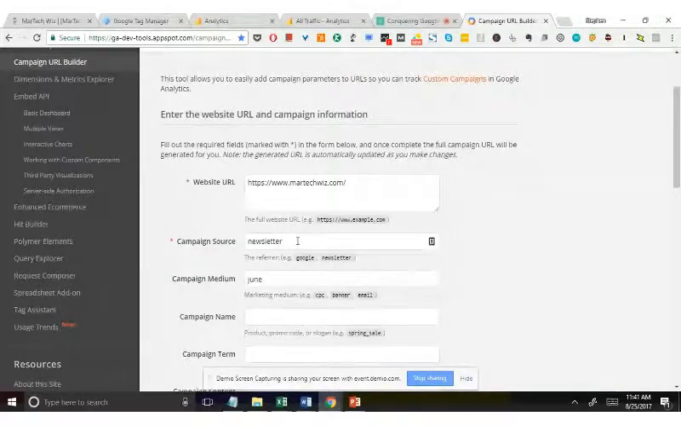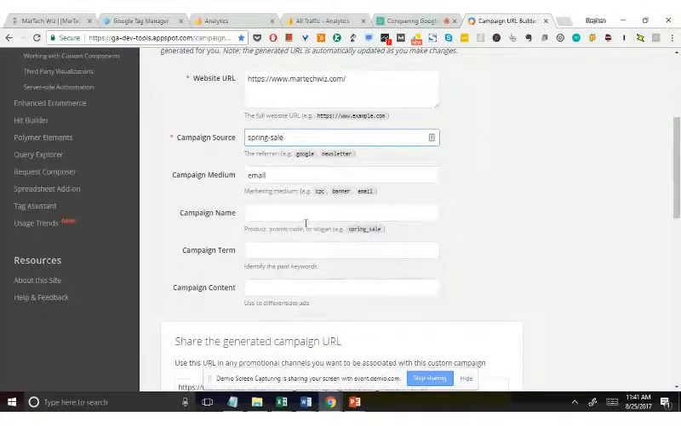So for example, typically email is a source, but let's say my email just doesn't pass medium. So I can say email as the medium, because that's again the broad category, and the campaign source might be the spring sale email. So you can put campaign source, and you can also put in some optional terms here, like spring sale. You can put that in the campaign name. You can really use these in however way you want to.